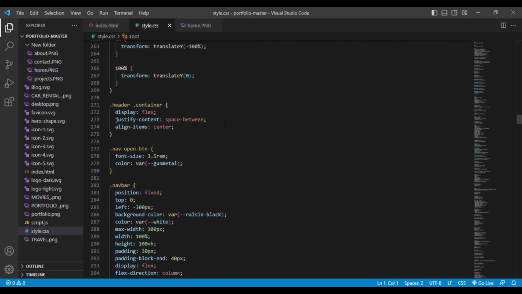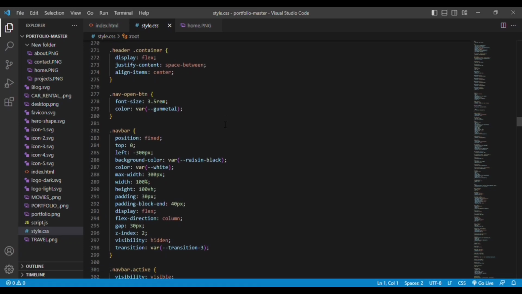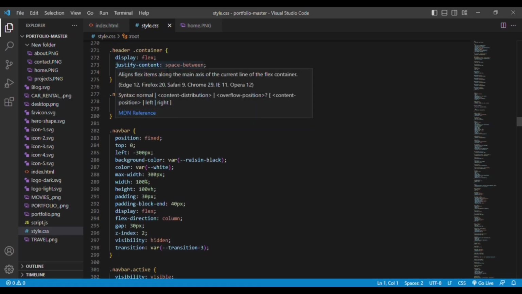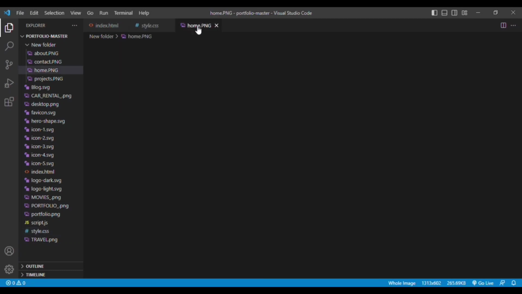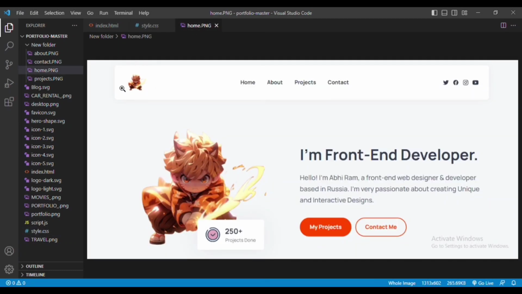Then you can see header container, display flex, justify content is space between, and align items is center. So here what we are doing, here we have three elements. One is the logo, one is the nav bar, and one is the social icon list in the entire header section. So by using flex and space between, we are giving equal space between each and every content, and we are aligning them exactly at the center of this particular header. You can see they are aligned exactly at the center of the header.